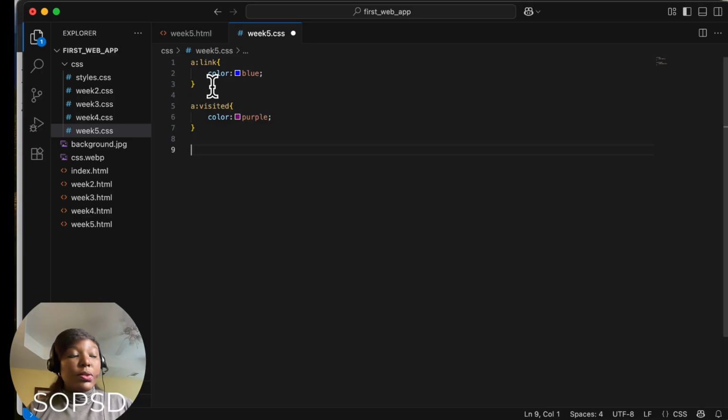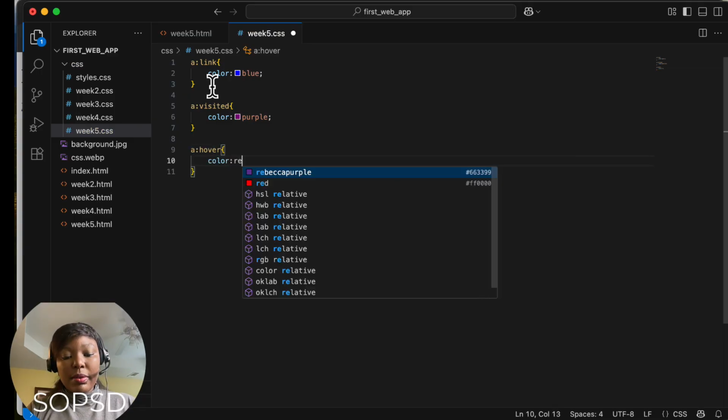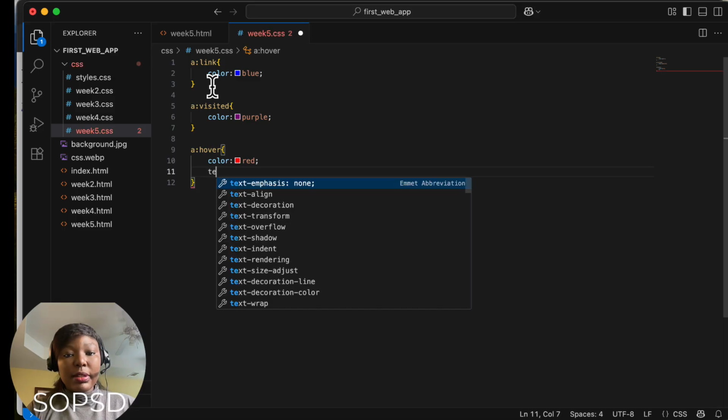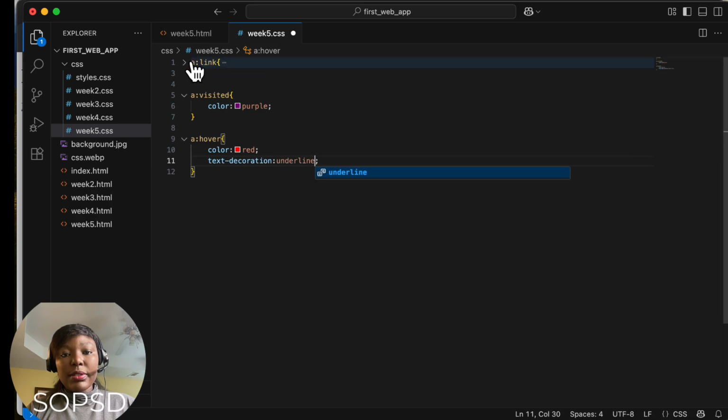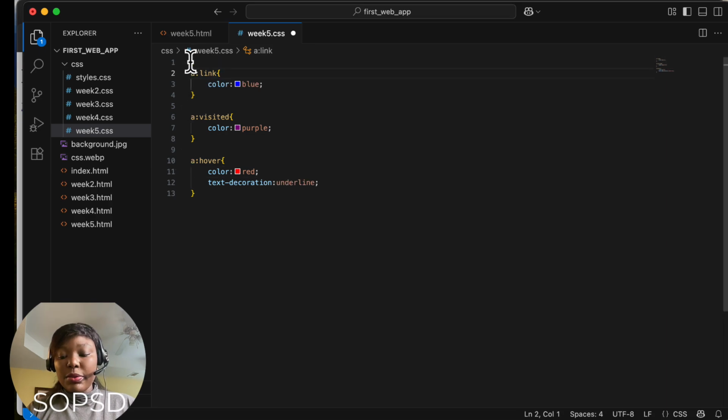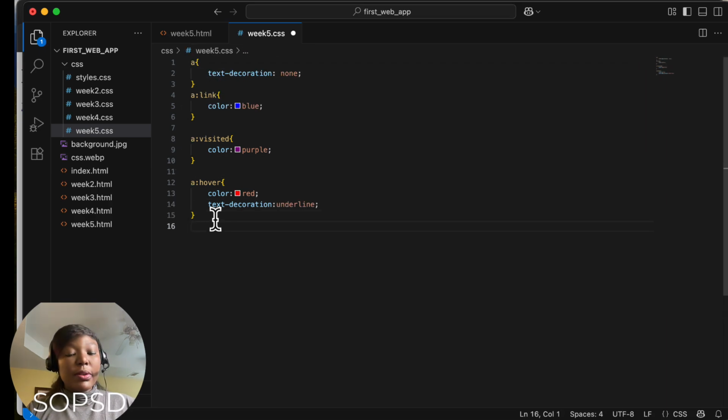We want to have, when you hover over this link, the color to be red, and maybe we'll have the text decoration to be removed. So we'll say none, or let's say it will be underlined. So which means that let's have a general style for the link, which will be text decoration none. Okay, and then when it's active, we want it to be, let's use orange.